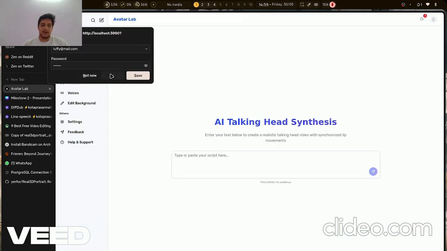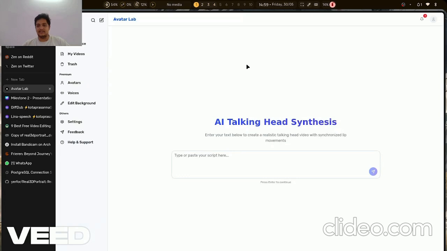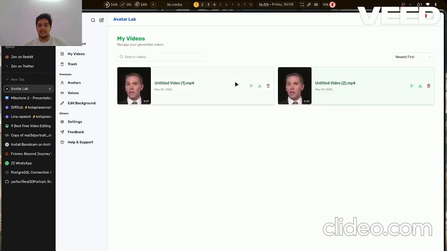There's also, obviously, Google and GitHub authentication, so they are both OAuth apps. And then this is our first page. This is the workspace where we run everything. We have my videos, so I've previously done 2. We have the trash.